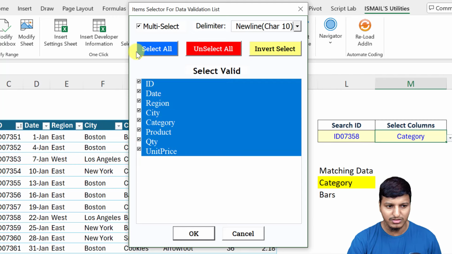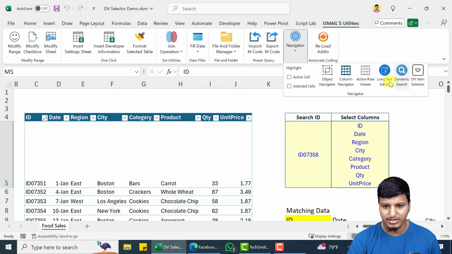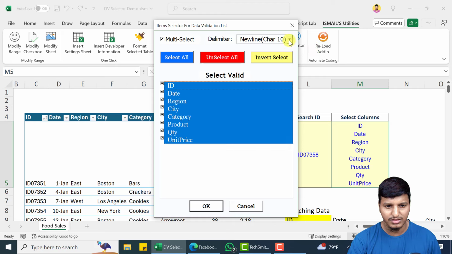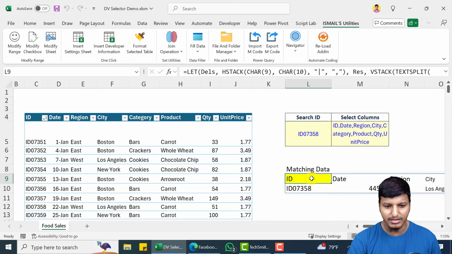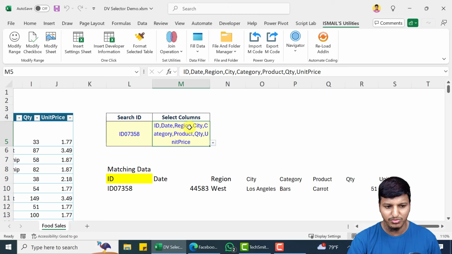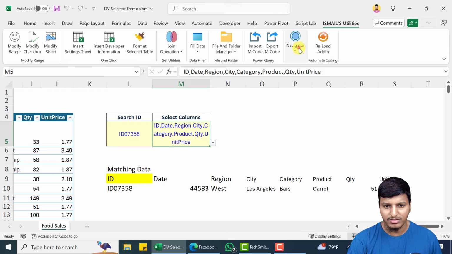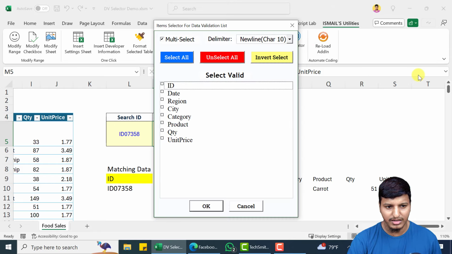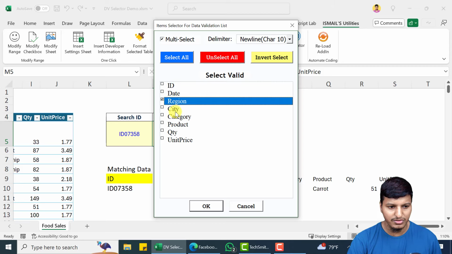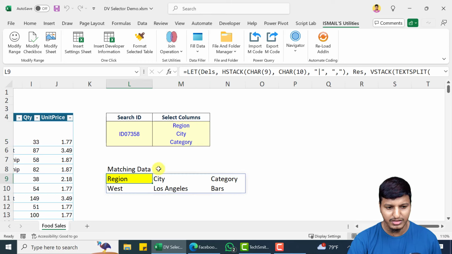If I just want to select all and press OK, this will put all of this data on multiple rows, right? So let's change this to comma. So get this data, and this formula is filtering for those specific column data. It's a long formula, but basically it's just pulling the data for this particular ID and for these particular columns. Now you can see if I click on this and say I need this region, city, and category, then boom, you can see region, city, and category.